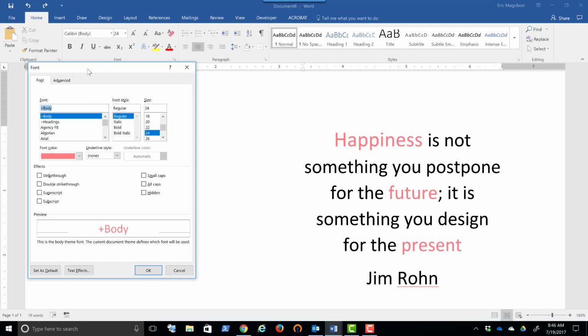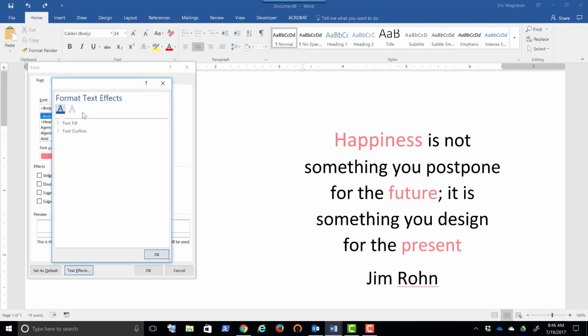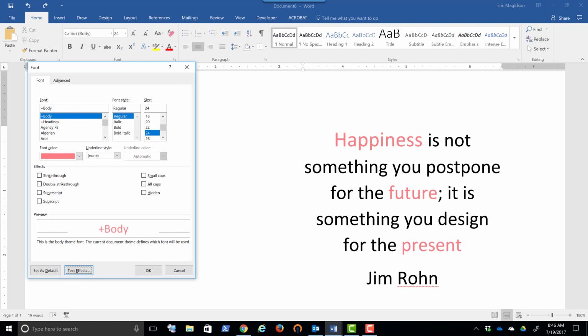Subscript and Superscript are up here because we commonly use them. But we could do a double strike through. We could do small caps, all caps, hidden, and what it affects. We can set something as the default. So if we want, we can create our own custom default. We can also go into text effects, which we've seen before, looking at shadows and reflections and etc. That was right here.